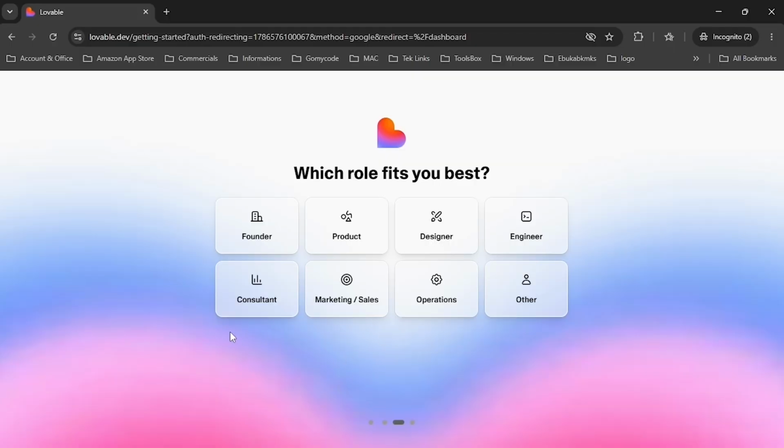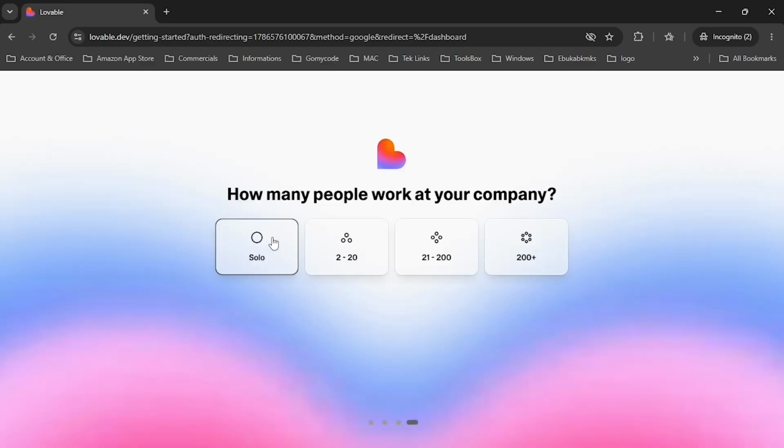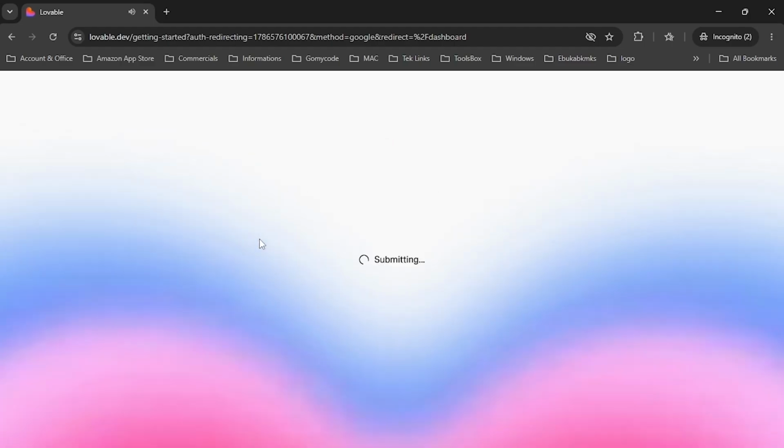Now, pick a role that fits you best. I'm going to go with the other option. For this project, it is just me, so I'm going to go with the solo option also.